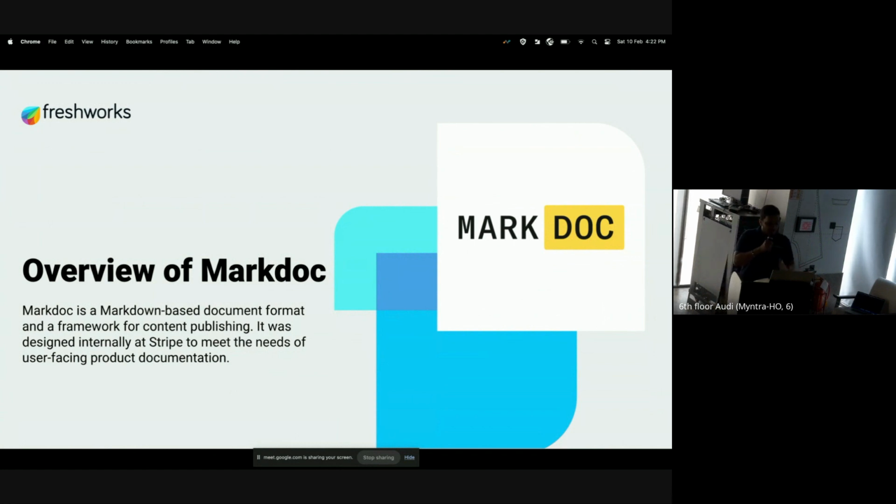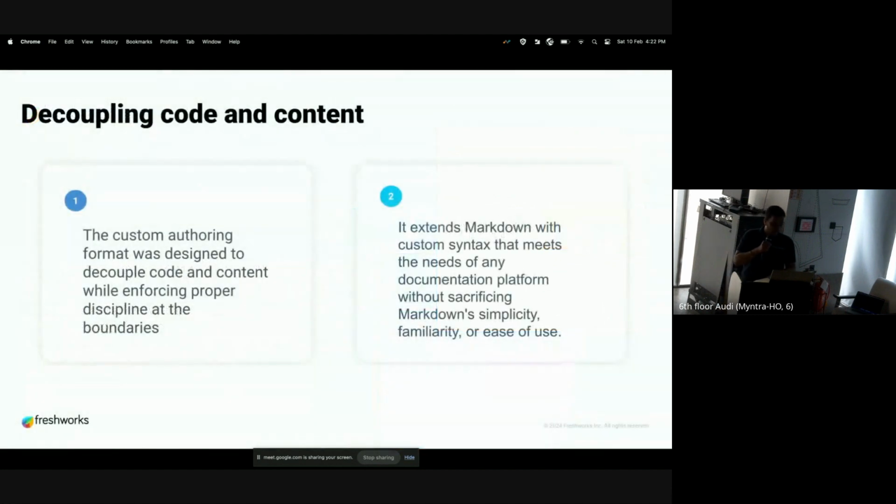Markdoc is a Markdown-based document format and a framework for content publishing. It was designed internally at Stripe to meet the needs of user-facing product documentation. Now it is open source; anyone can use it. Now, what is the essence of Markdoc? It decouples the code and the content.